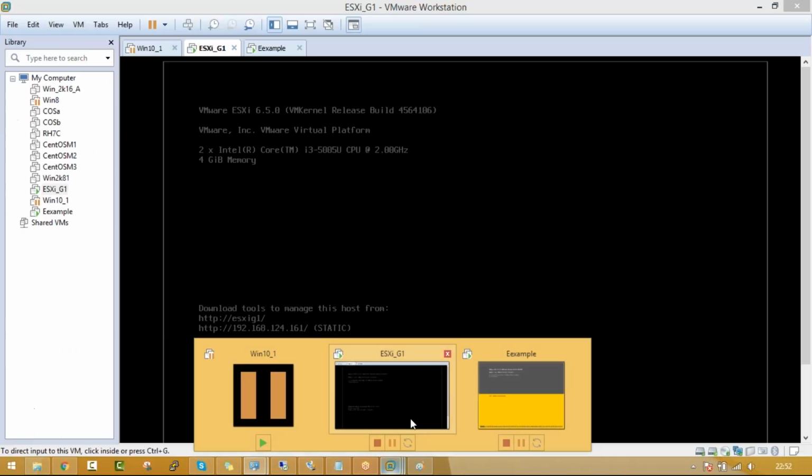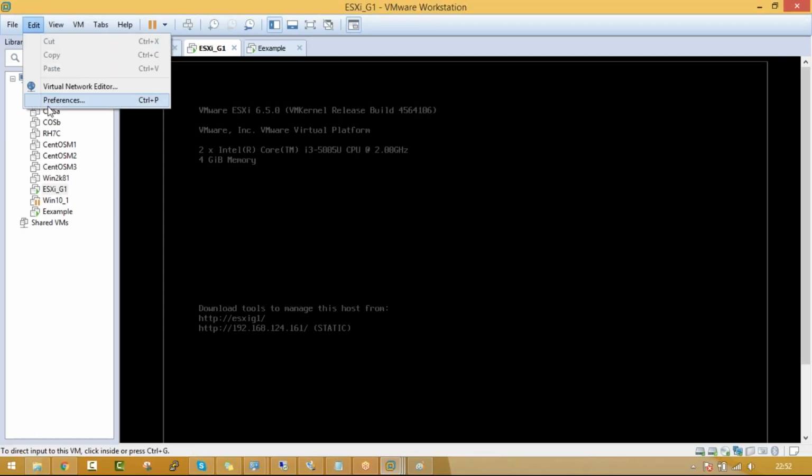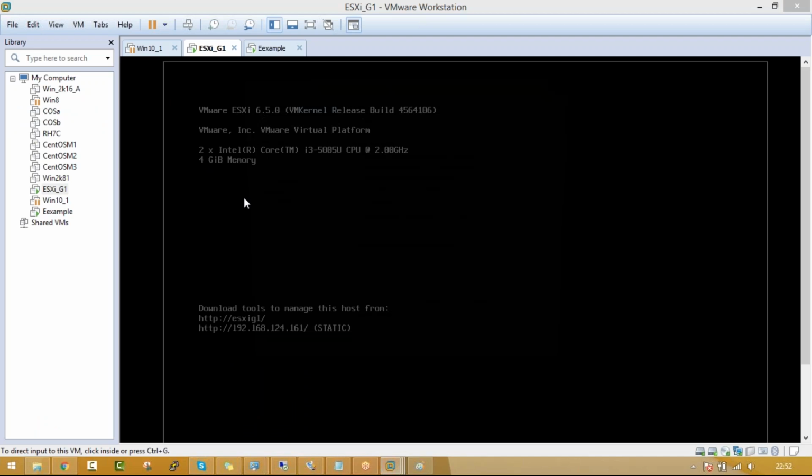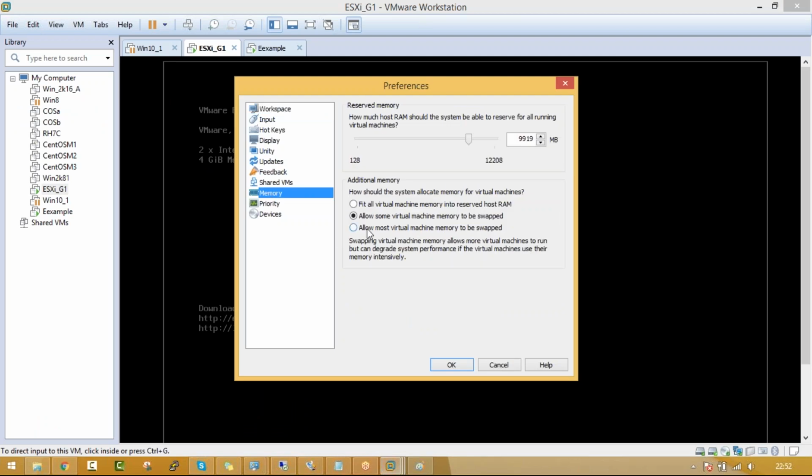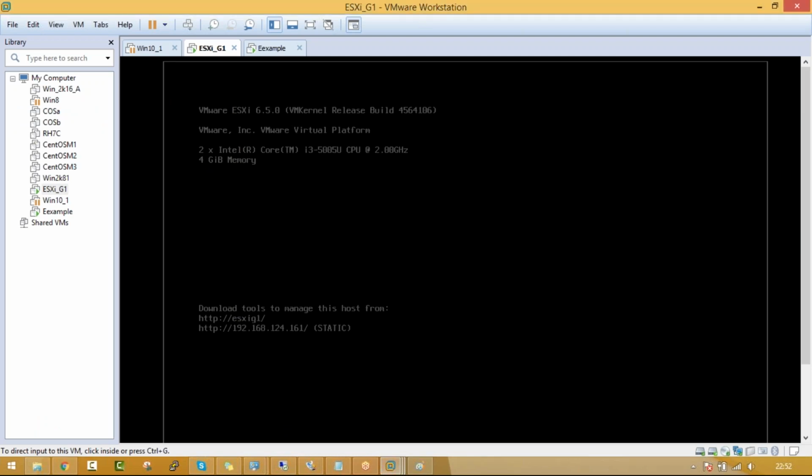Now you come to this place, go to edit, go to preferences, go to memory, and set this up. You will be able to run more virtual machines. This is the practical approach.